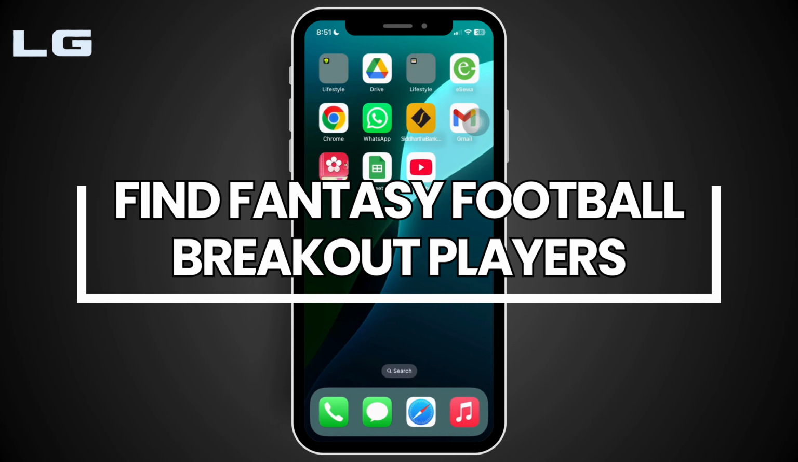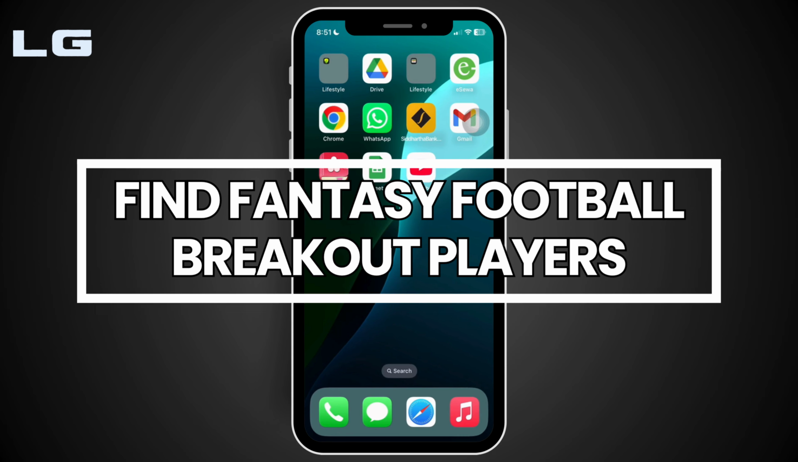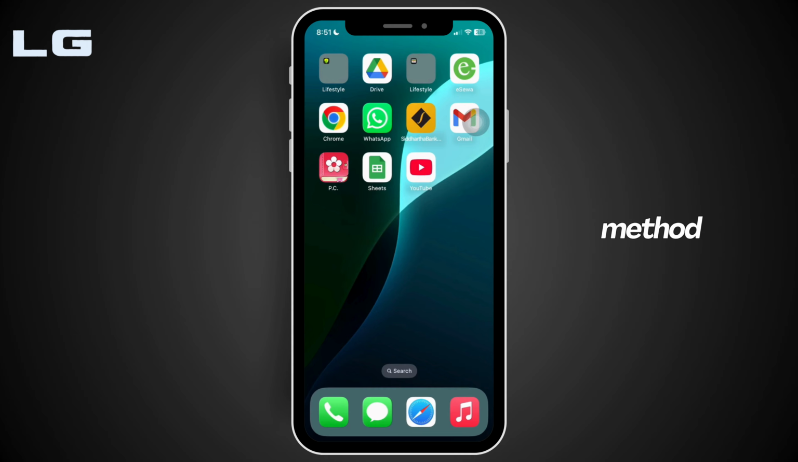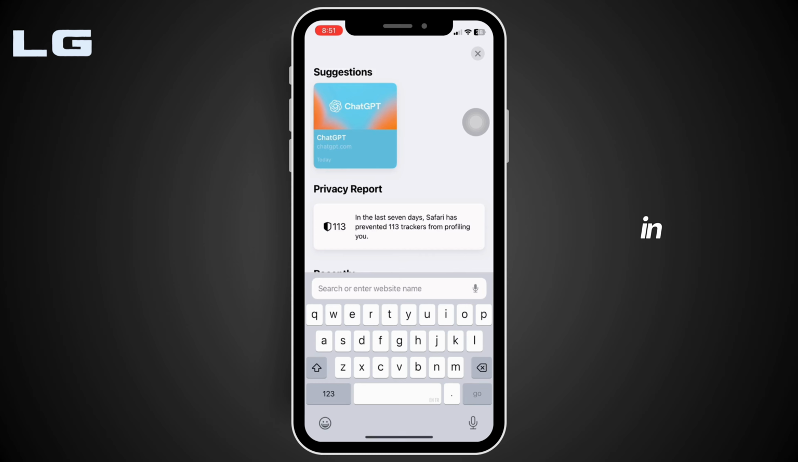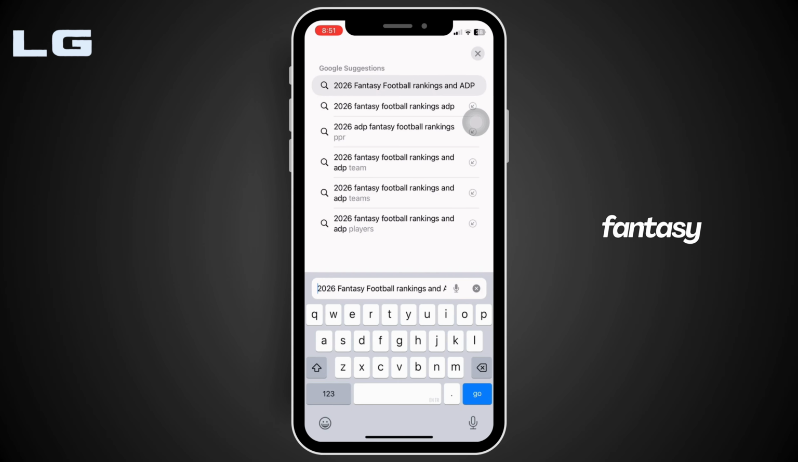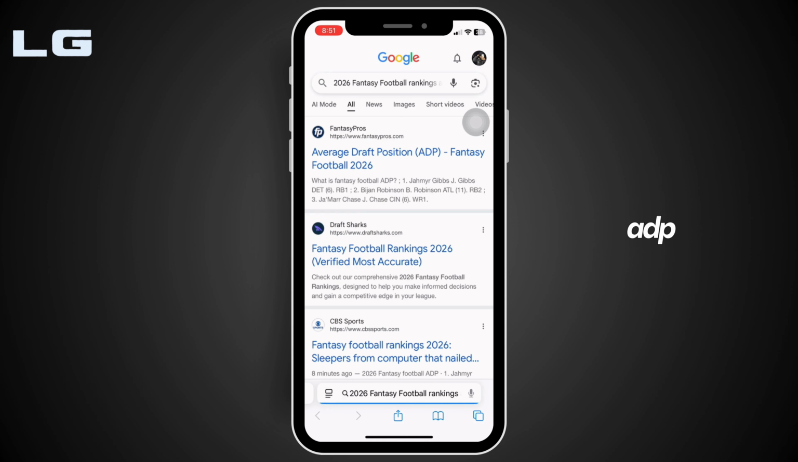Want to find potential fantasy football breakout players for 2026? Here's a simple method that you can use. The very first thing you want to do is head over to Safari and in the search bar search for 2026 fantasy football rankings and ADP.